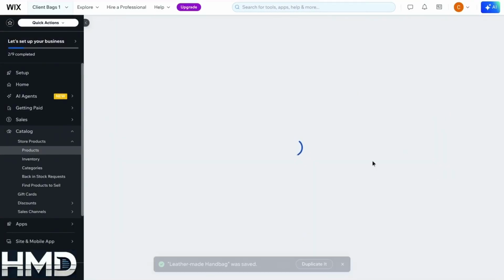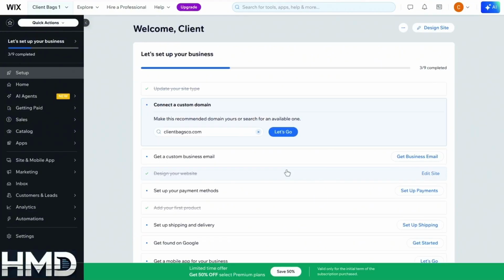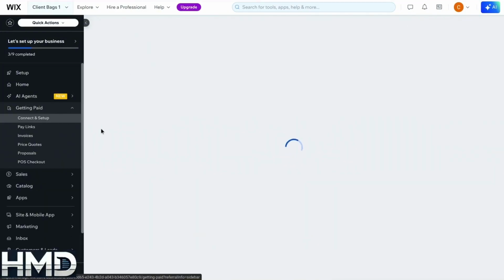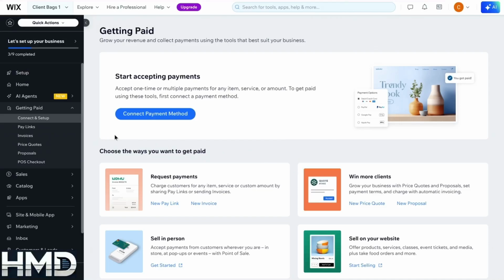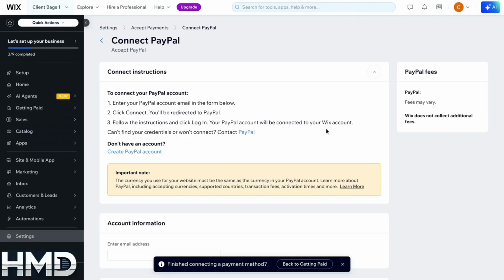Next, you'll need to set up your payment methods so customers can actually purchase your products. Go to the Getting Paid section found at the left bar. This is where you connect payment providers. Now click on Payment Method. Wix supports several payment options, including online payment gateways or manual payments. We'll select PayPal as an example and click on Connect.